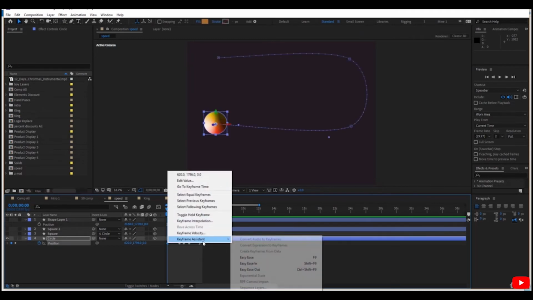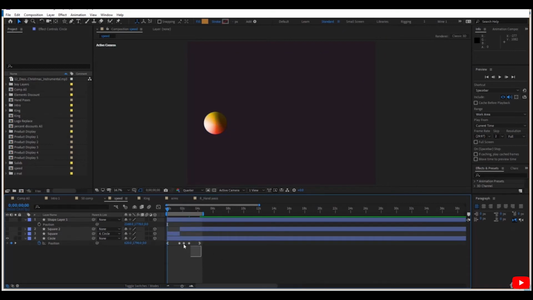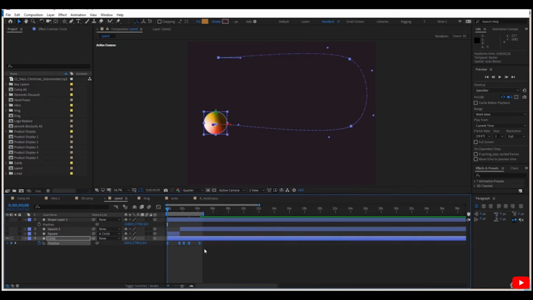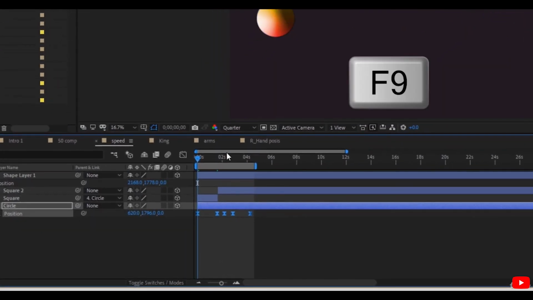Ease out, decelerate the start. Ease in, decelerate the end before the keyframe. Easy ease makes both animations: slow out, slow down, slow in. Let's try easy ease. The keyboard shortcut for it is F9. Let's now try the animation.